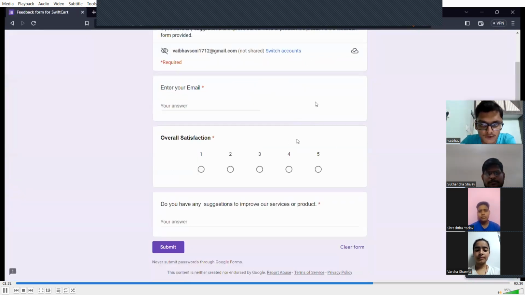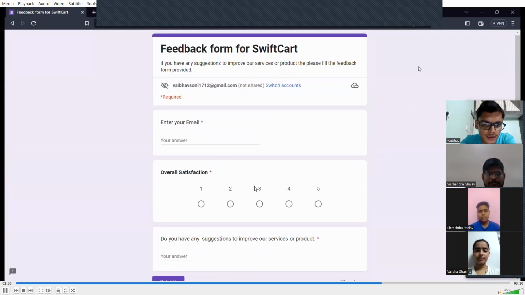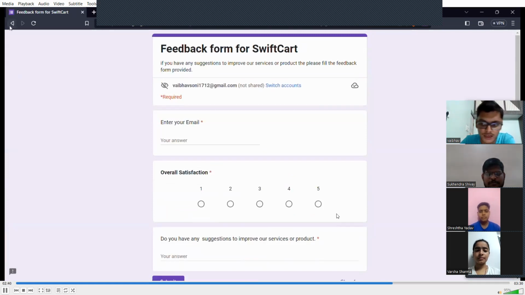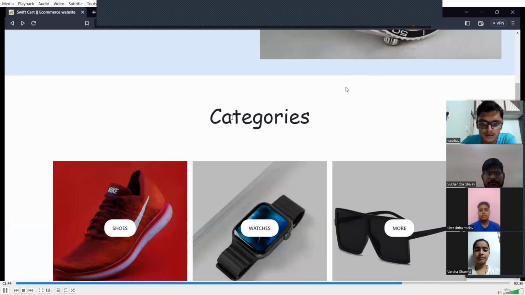So this is a Google form which I have attached with this. You can enter your Gmail ID and your overall satisfaction with the website. You can rate us from 1 to 5, whichever you want. And if you have any suggestions, you can put them in here.